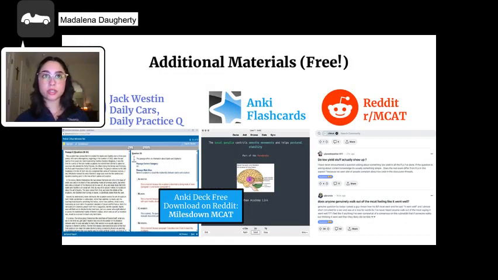Some additional resources are helpful throughout every stage of your MCAT preparation and should be used consistently in order to reap their full benefits. These online and free resources will be beneficial for supplementing your studying. Jack Westin is an online resource that provides free daily practice reading comprehension passages for the CARS section of the exam, as well as small practice question sets.